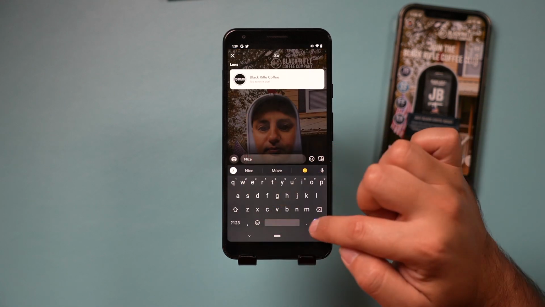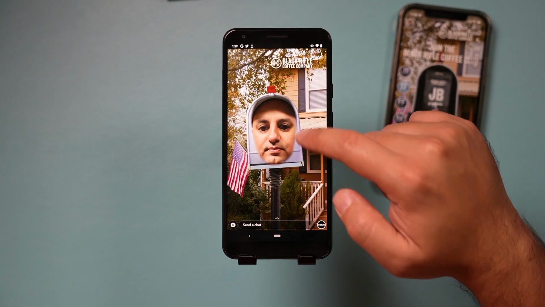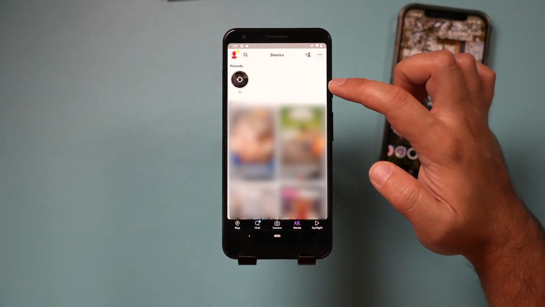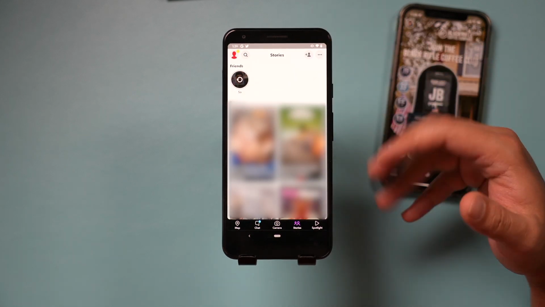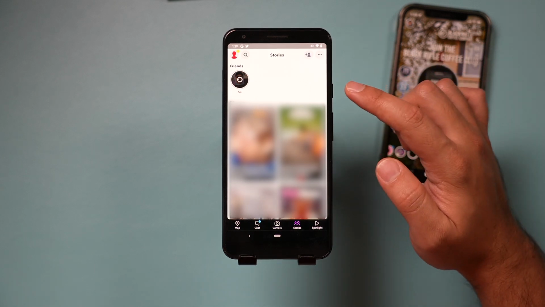Type in your chat, press send, and then the other account is going to get that message as well when you reply to stories. Now, stories stay for 24 hours on your account and then they disappear. So it's not going to be like Facebook or Instagram where things are always on your account. They're going to actually disappear from here.